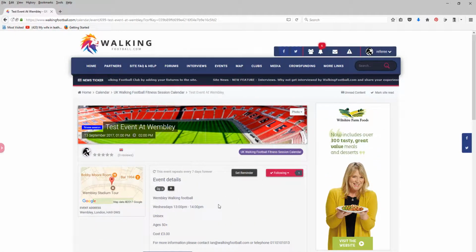Now that will appear on the calendar, the daily calendar, every time that session runs, and it will also appear on the front of the site depending on how many entries we have for the day, because it only shows so many. If your sessions are in the morning, they tend to get shown more often than the evening sessions.